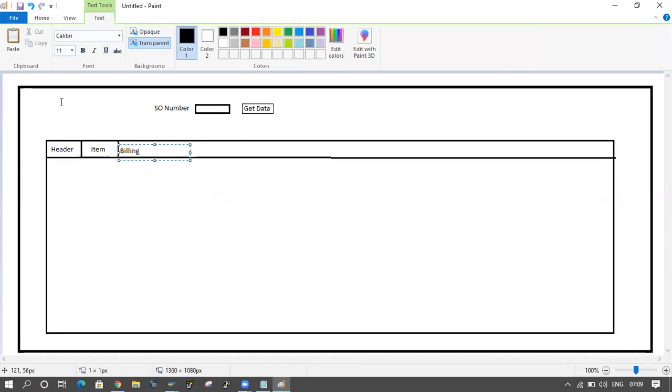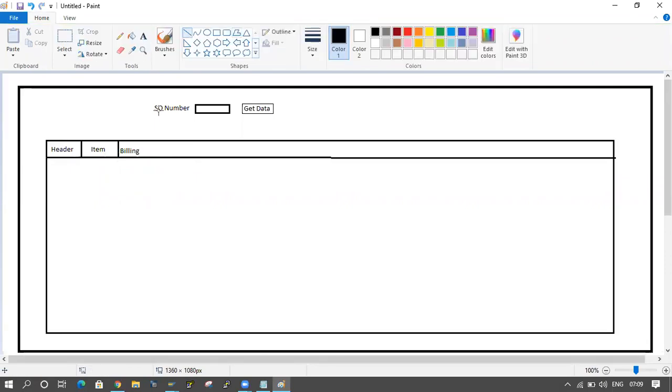Billing tab. Okay, and here I'm giving something like this. Okay, so I'm giving something sales document number and get data. Okay, at the time 3 tabs will come here. One tab strip, this concept is called tab strip here. Okay, tab strip here, 3 tabs are coming: header and item and billing. Okay, sales order header information, sales order item information, and billing information.